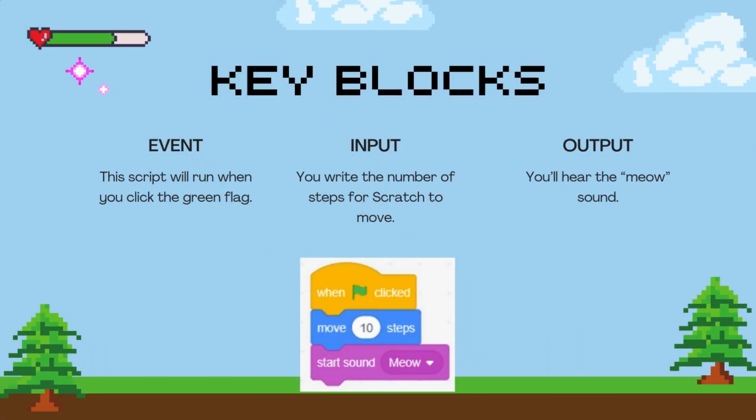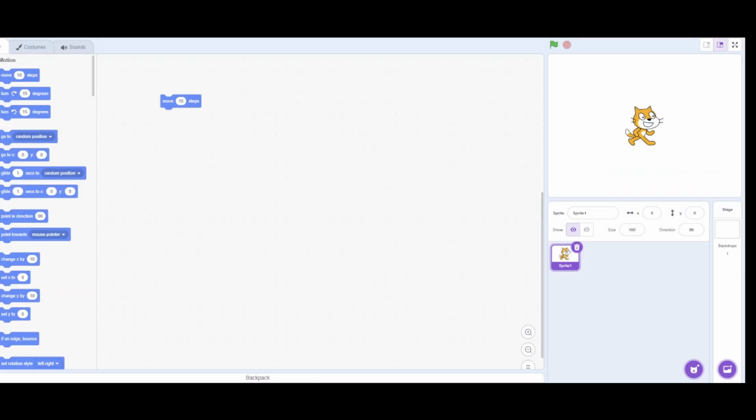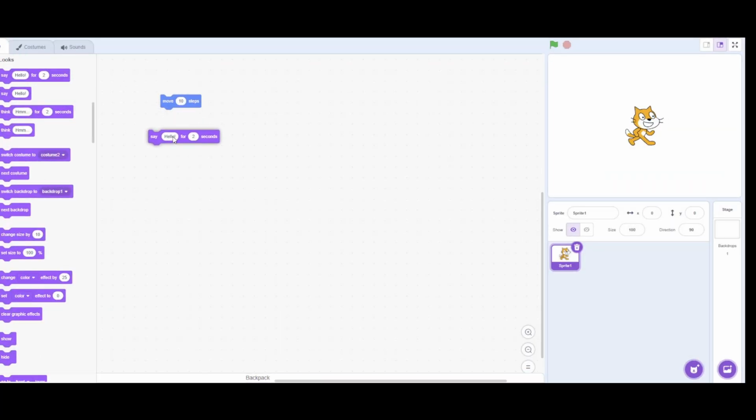Let's try using some blocks to understand input, output, and events. For event, this block will run when you click the green flag. For input, you can write the number of steps to move. For output, you will hear the meow sound. You can try other blocks to determine if it's an event, input, or output.